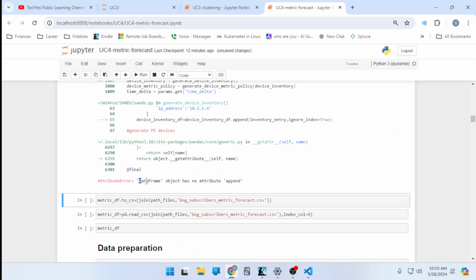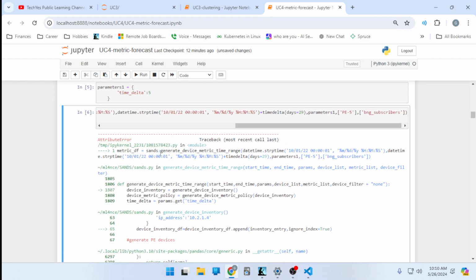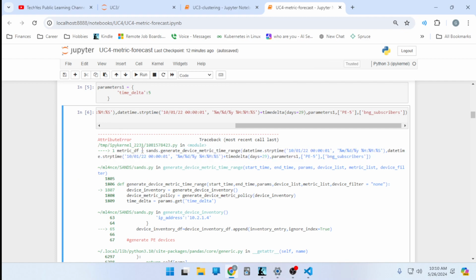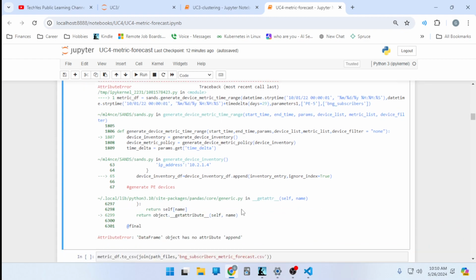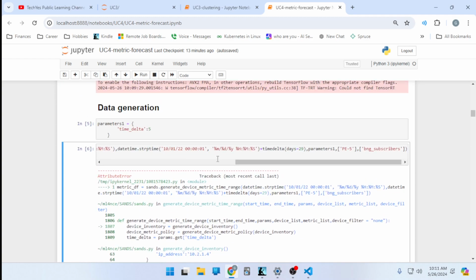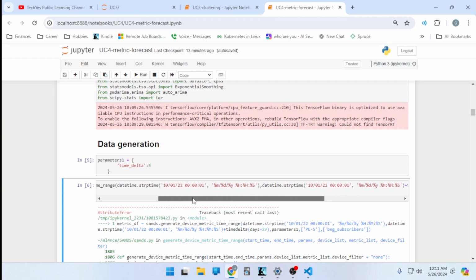So the error is: data frame object has no attribute append. So okay, we can see it defined the data frame object. Or no, I think it's talking about a different data frame object. I don't know which data frame object it's talking about. Oh, we can see it right here. device inventory equals device inventory dot df for data frame dot append. So it's this device inventory data frame that has no attribute append. So where is that? Where is the device inventory data frame?